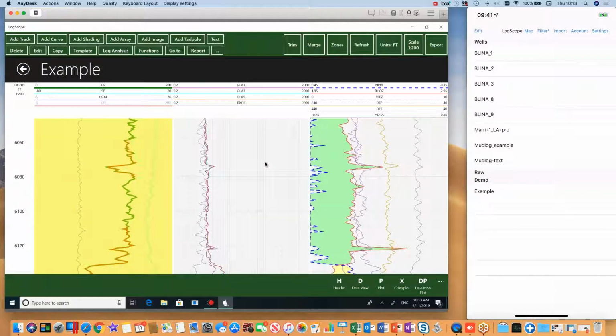So I'll add another curve, and LogScope will automatically choose a new color for each curve that you add to a track, and it will use the default scale as well.